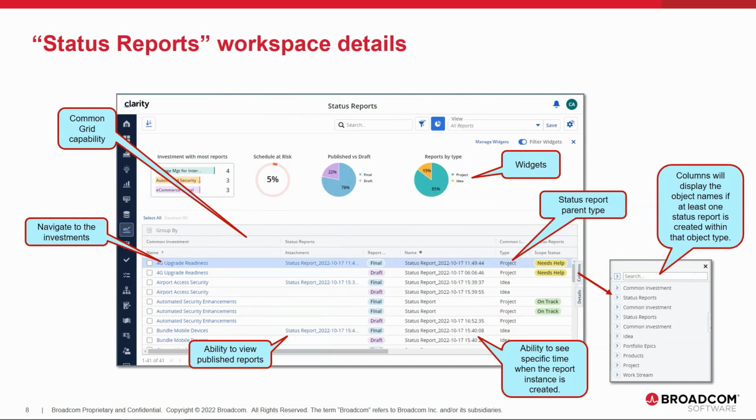The user will have the ability to navigate to the investment from this, as well as if there is any published report, then that report will be available as part of the attachment attribute for that status report, and the user can click on that to view the report directly. The name of the report will be published based on the status report, followed by the date and time when the report instance was created, and we will have the ability to see the status report parent type, so if it is a project or idea or CIT.